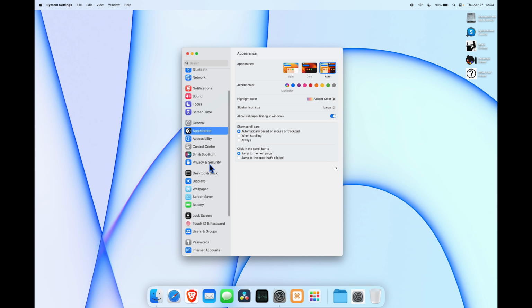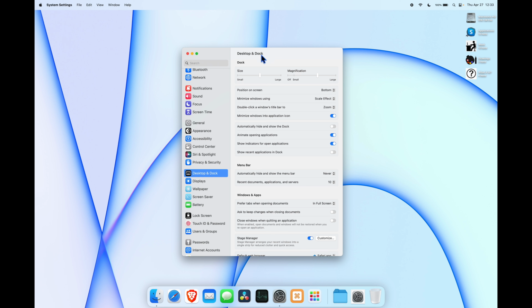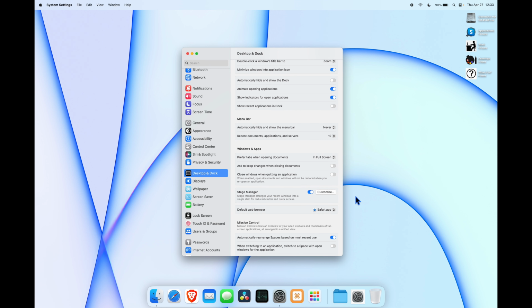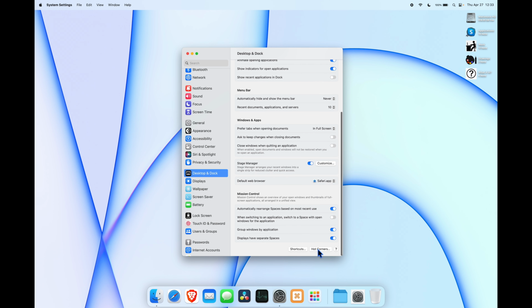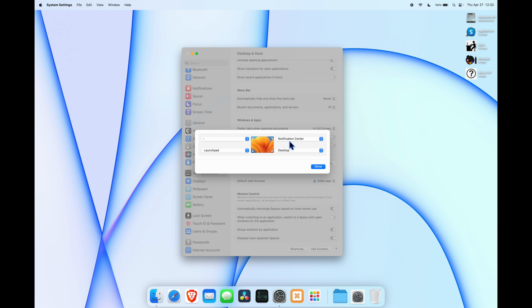and then now after you'll see appearance here, but you want to click on desktop and dock. So here, and now you're going to click on hot corners at the bottom. It may depend on what you want.